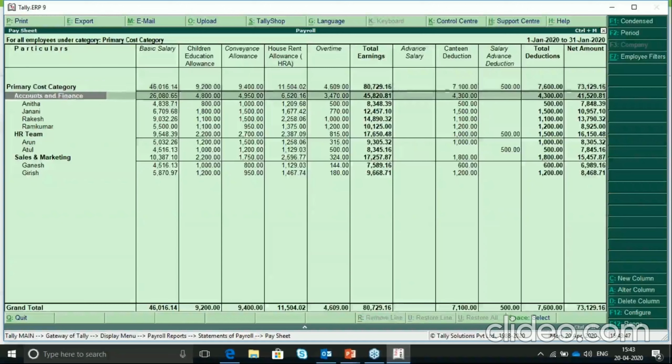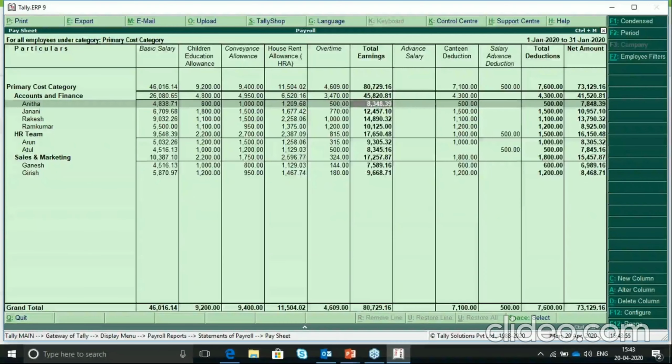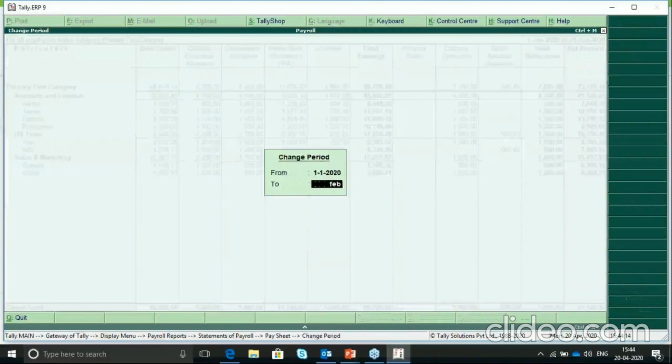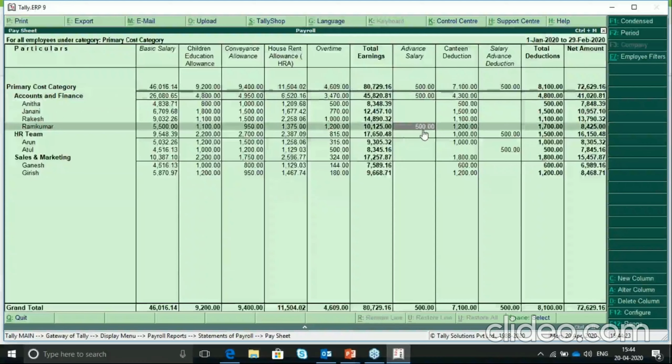Employee wise, you can see how much children education allowance, conveyance allowance, HRA and overtime there was, and the total earnings. If there was an advance or any deduction, such as salary advance, whatever pay heads you create, it will create multiple columns and show how much deduction there is. Like for Jan to Feb, we have a deduction for Ram Kumar, a manual deduction of 500, which you can see here.